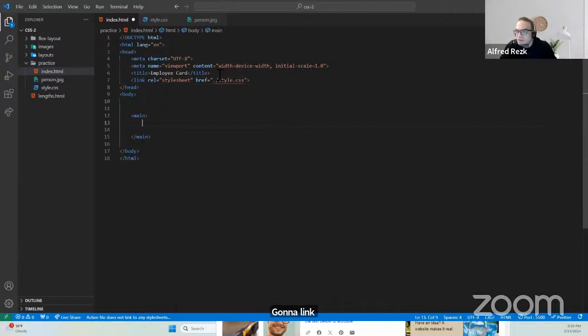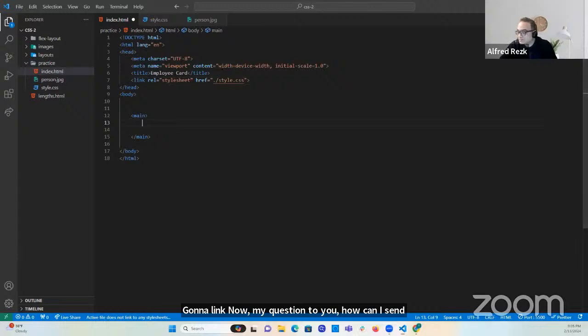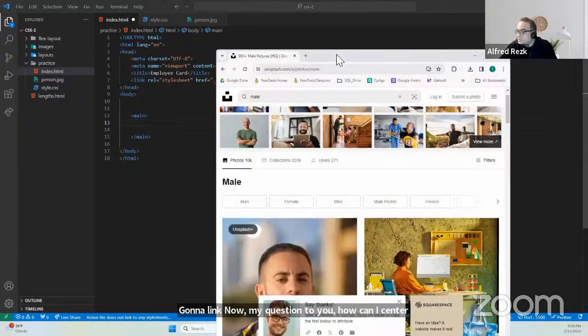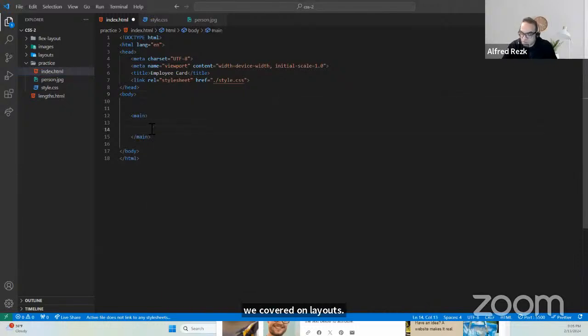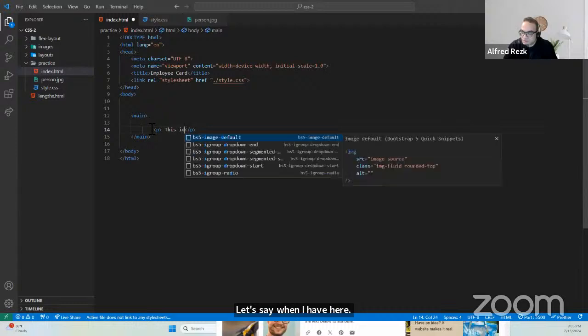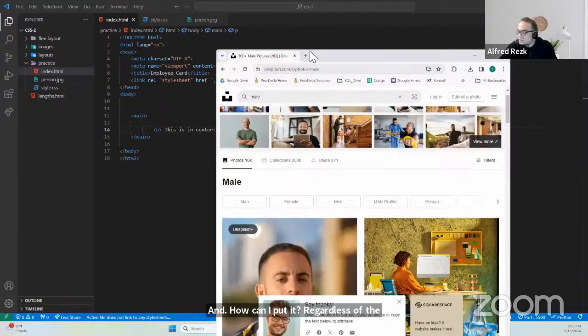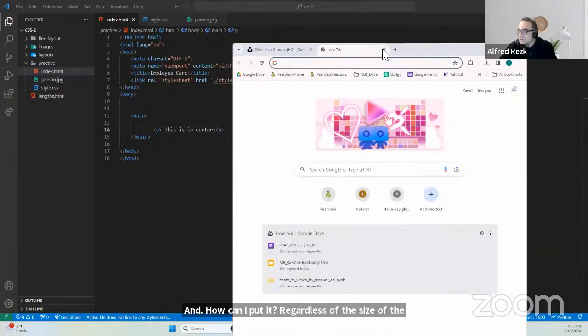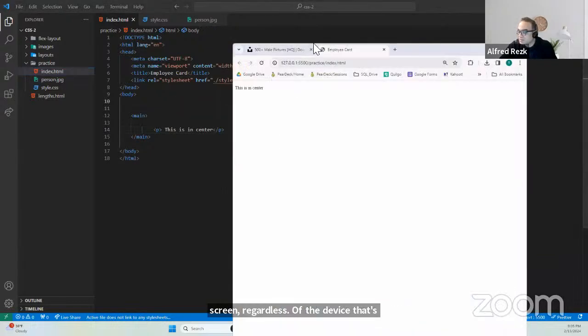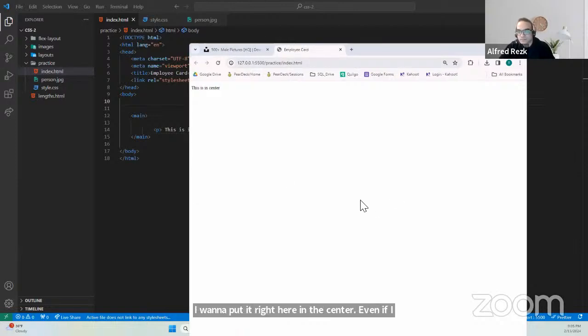Now, my question to you: how can I center anything to the middle of the screen based on whatever we covered on layouts? Let's say I want to have a paragraph here. This is in center. How can I put it in the center regardless of the size of the screen, regardless of the device that's using this? Even if I resize the page, it will always stay in the center. Any ideas? What do you think?